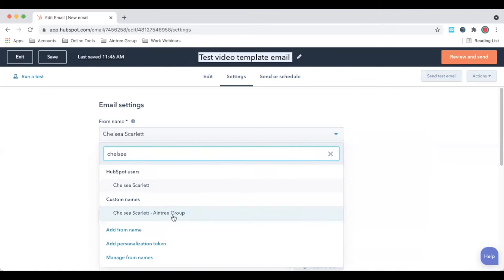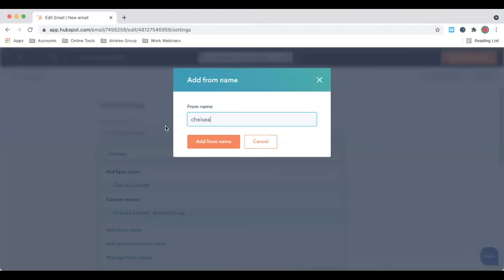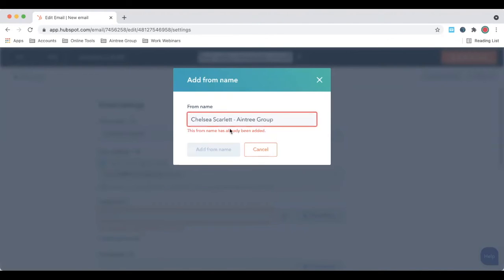If it is not coming up as an option, just select add from name and type it in, and you will notice that it already exists, so it won't let me add it, but normally you will just click add from name.